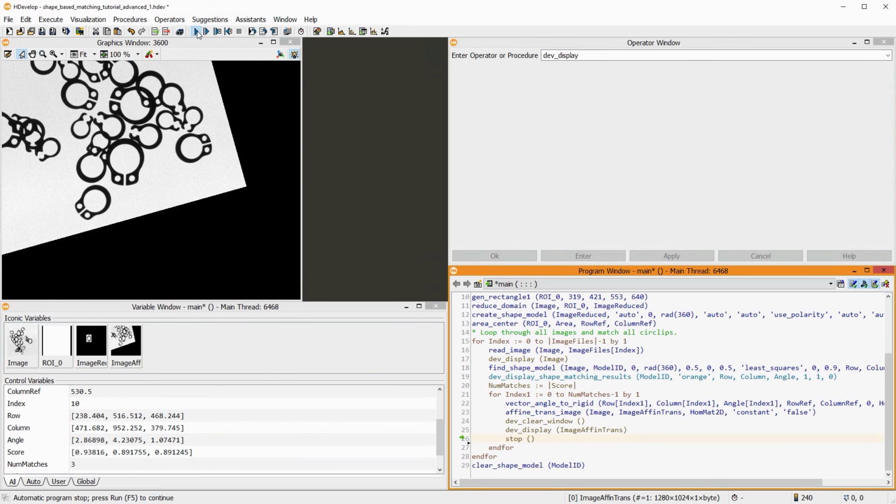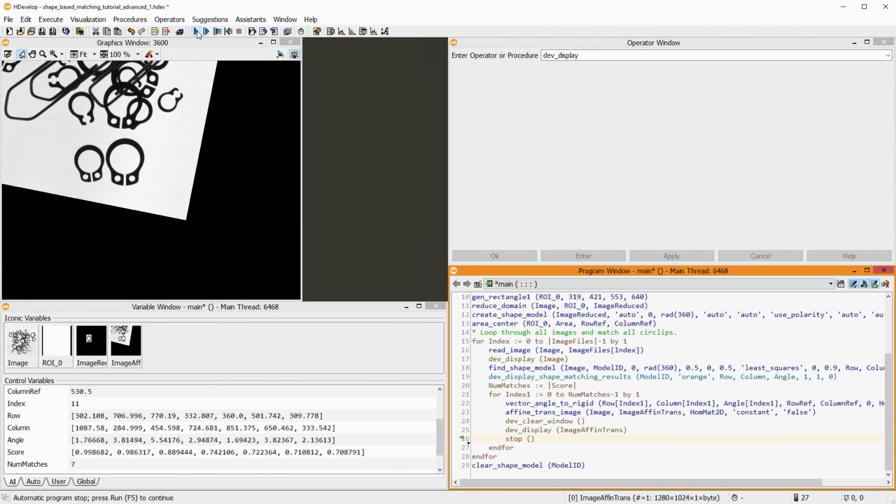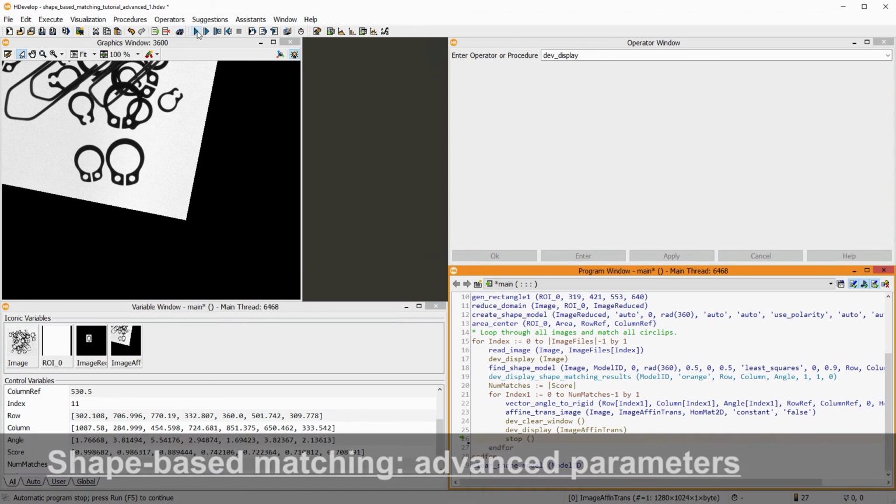This concludes our video. You should now be able to realign your regions of interest or images after matching and do some basic things with the results. In the next video, we will take a closer look at some advanced parameters of the matching operators.